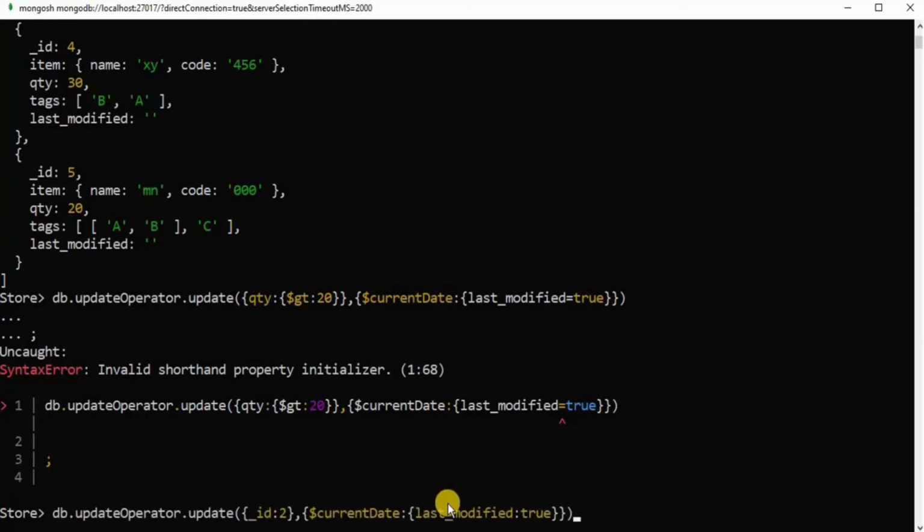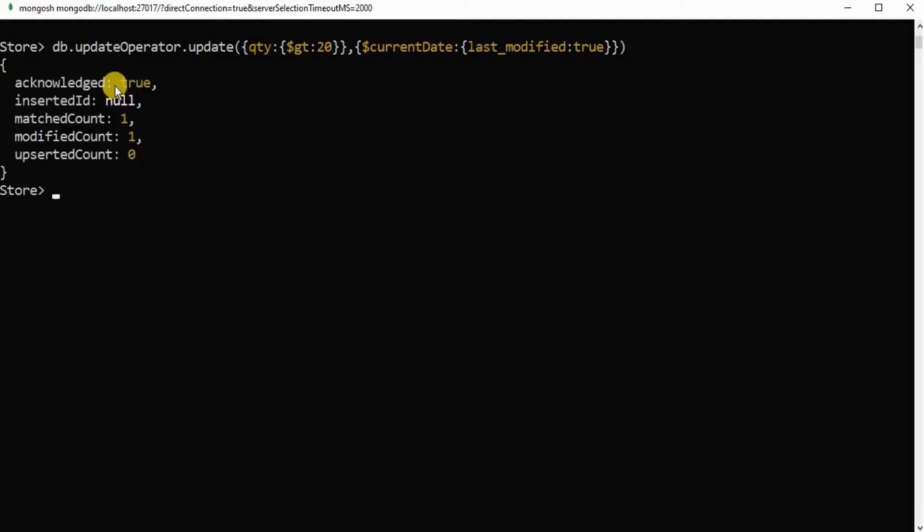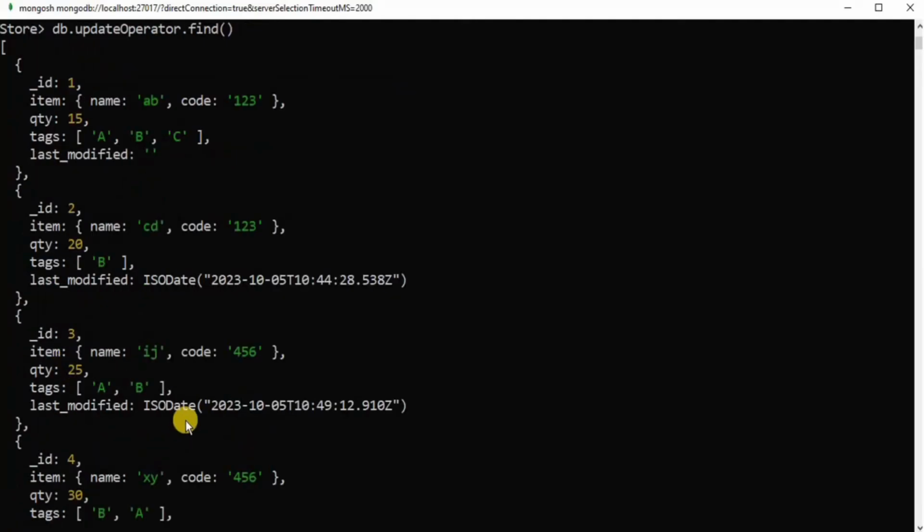So now let me clear the screen first and then I am going to use the above command once again and I am going to replace this equal to with a colon, remove this and now hit enter and you can see match count is 1 and modified count is 1. This means there was only one document where the quantity was greater than 20. Now if we run the find function again you will see that for the quantity 25 which is greater than 20, the last modified is changed to the current date. So this is how you can use the current date operator to set the value of any field to current date on the basis of a particular condition.